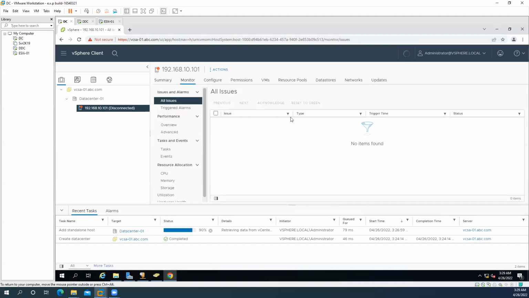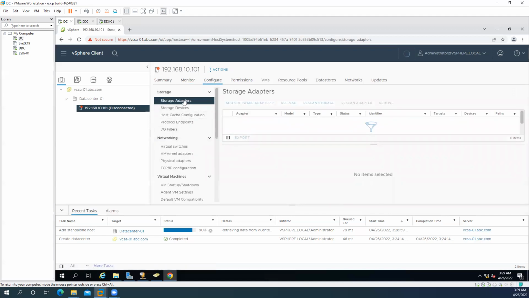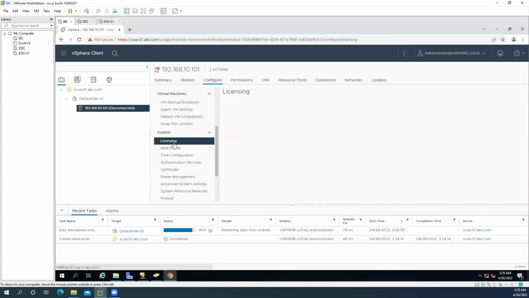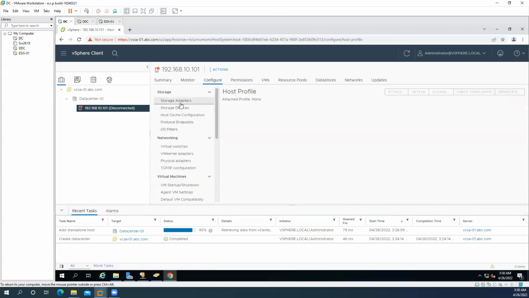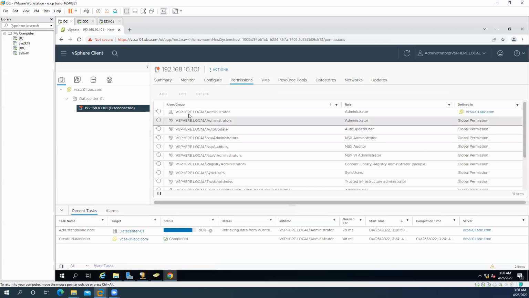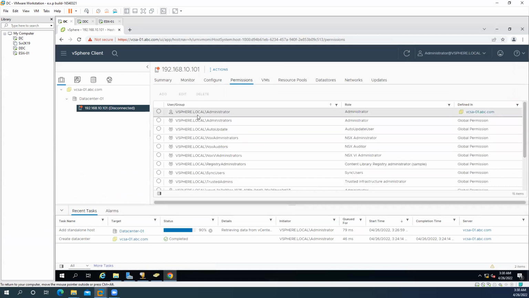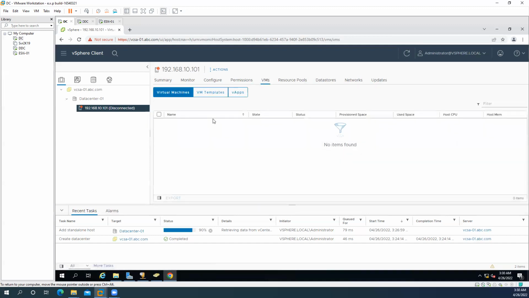So in the meantime, if I click on the monitor, nothing. You can configure hypervisor and virtual switches. You can also check the licensing part and host profile from there. In the permissions, you can add users to manage. You can add and configure the roles for users. In the VM tab, you will get all the virtual machines which we are going to host on our hypervisor.